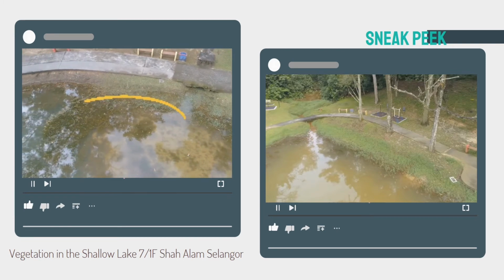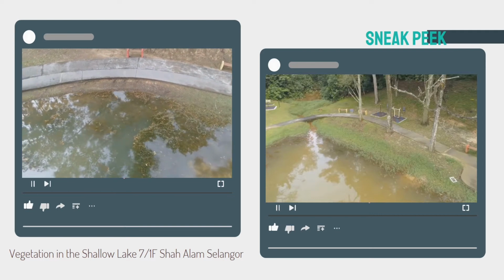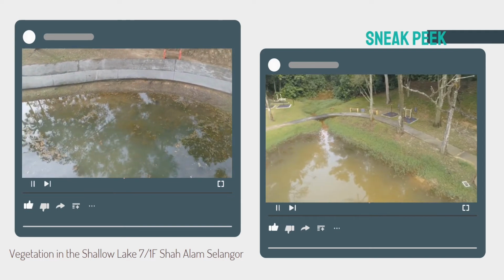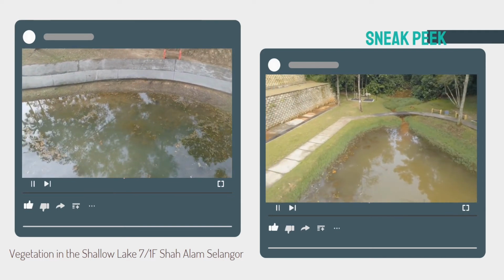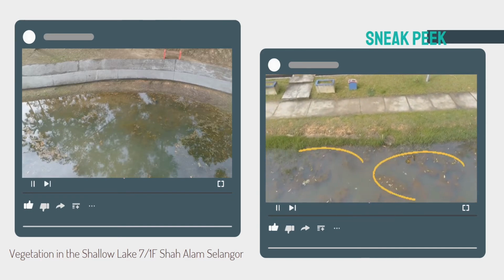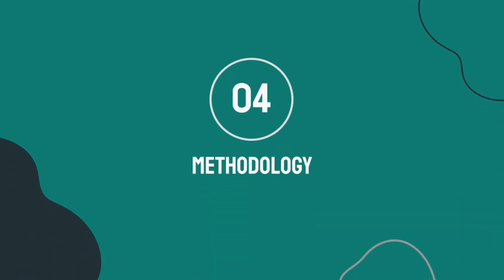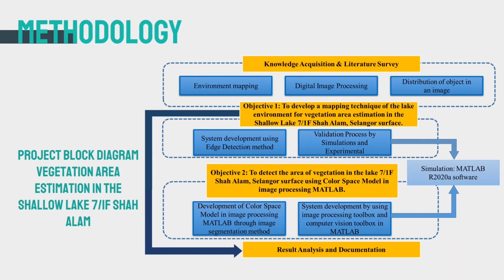In the yellow circle, it highlights the aquatic vegetation in Lake 7/1F Shah Alam that needs to be estimated using image processing MATLAB. Next, the methodology of the program. Here shows the project diagram for the vegetation area estimation in the Shallow Lake 7/1F Shah Alam.